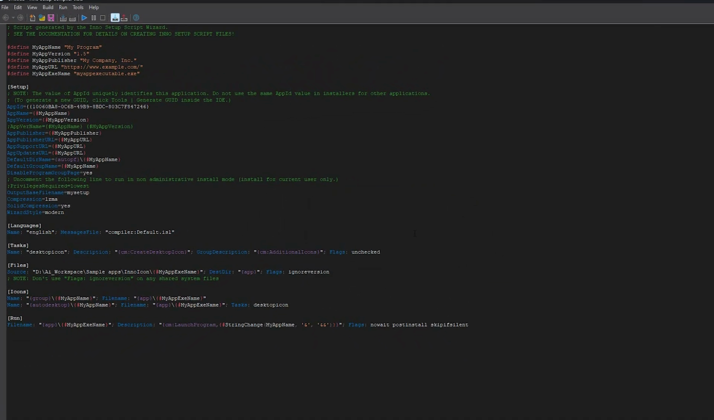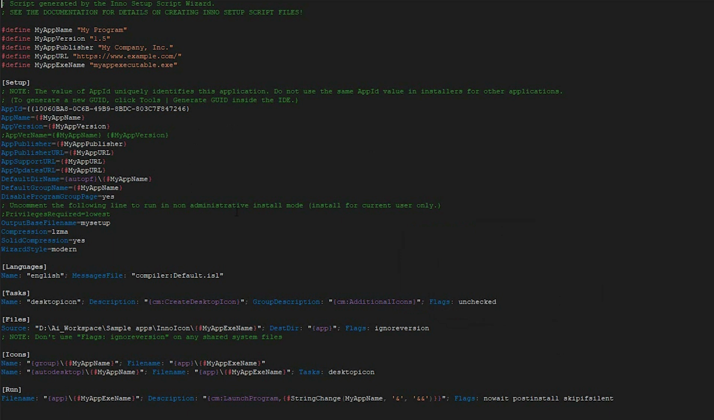Now let's have a look in the script. There are two sections that are part of this icon setup, tasks and icon. Let's talk about each component in the task section. Name is the internal name of the task.